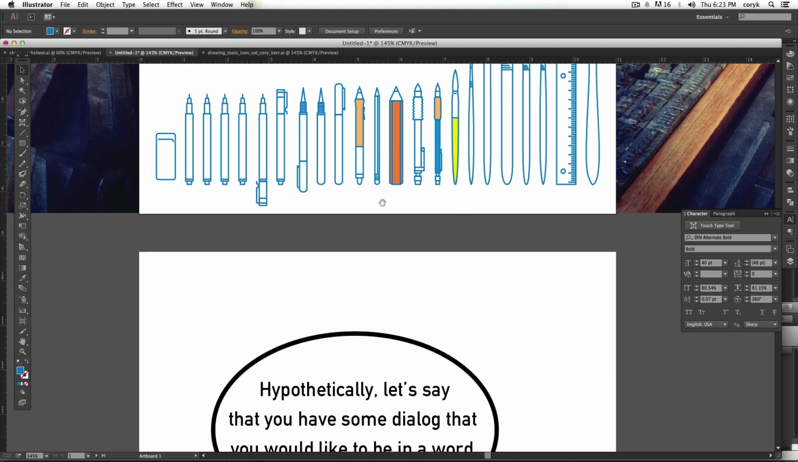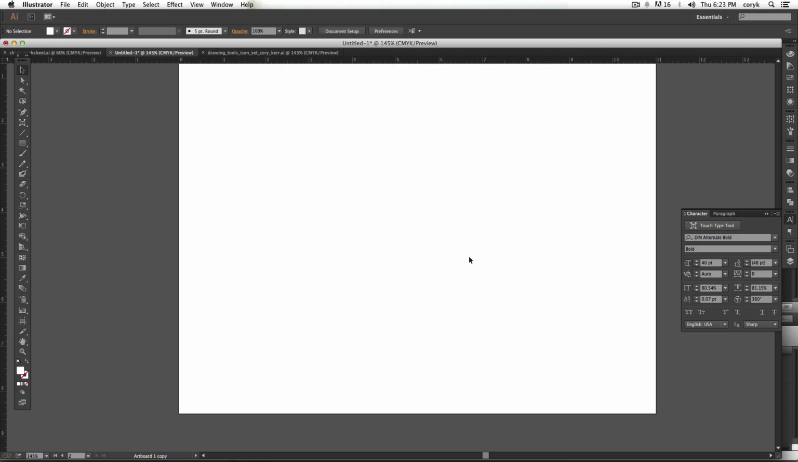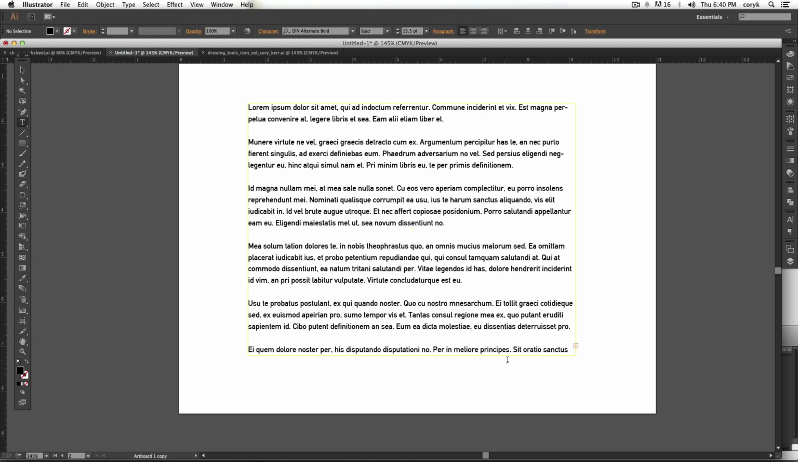All right, so let's talk about the character palette and the paragraph palette. Illustrator doesn't have an option to automatically generate lorem ipsum or filler text like InDesign does. Go to Google, search for filler text or lorem ipsum, and you can grab some there. Okay, create a text box by clicking and dragging, and fill it with the lorem ipsum that you've copied.